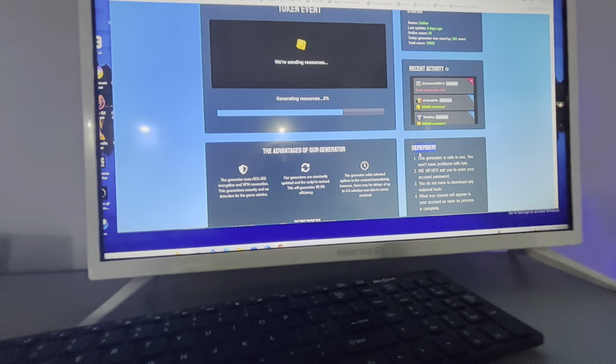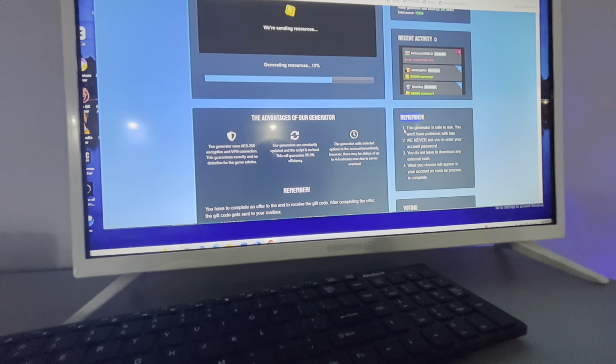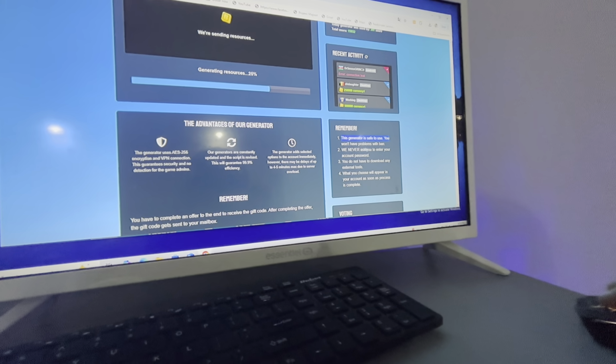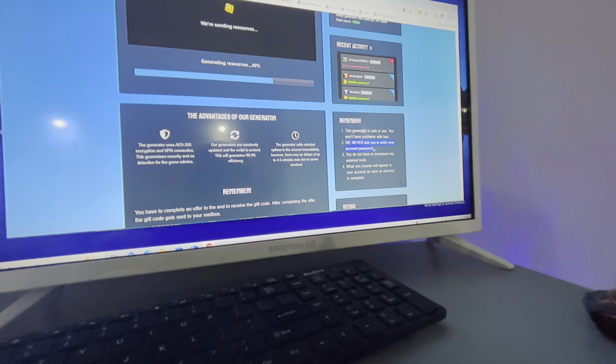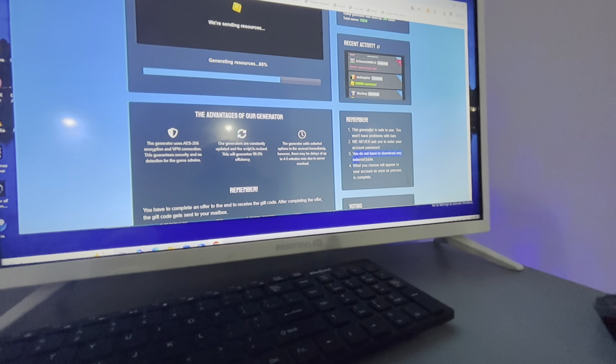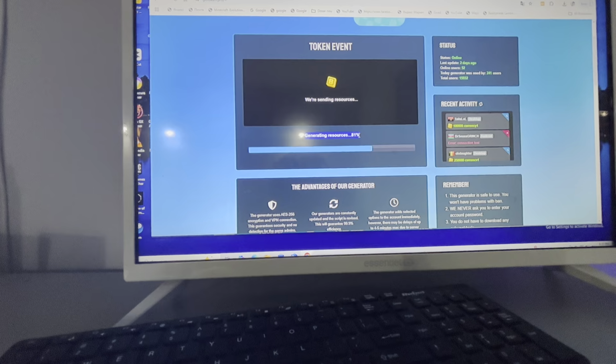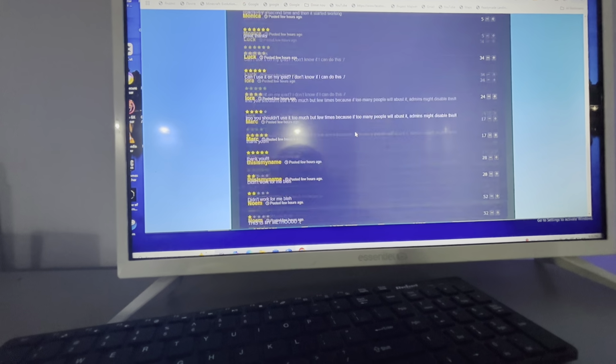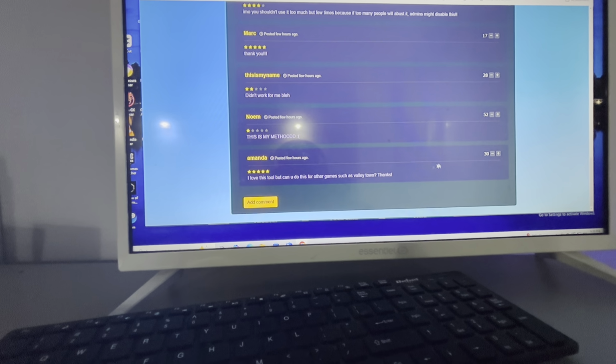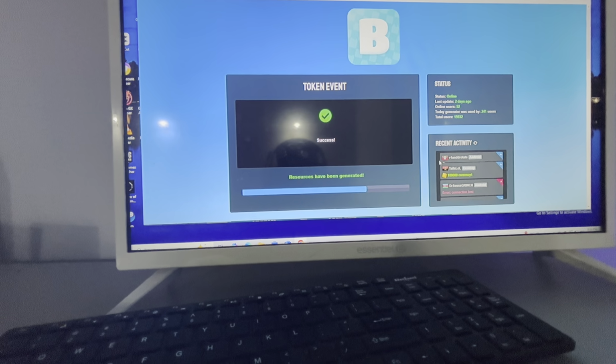Remember, this generator is safe to use. You don't have problems with bans. It never asks you to enter your account password. You don't have to download any external tools. As you can see, we are sending resources, generating resources. These are people's comments, very many positive comments. You can add comments with this button, but I don't add comments now.